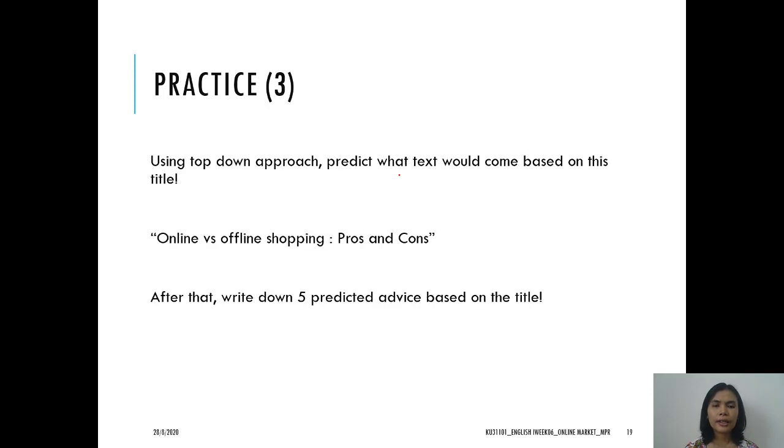Now for the last practice, it's quite similar to practice 2. You are going to execute the top-down approach for the reading. What I want you to do is to predict what text would come based on this title. So there's a title: online versus offline shopping, pros and cons. Based on this title, I want you to write down 5 predicted pieces of advice.